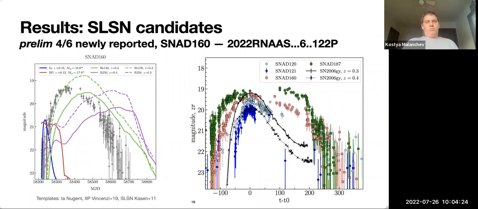And most interesting, a bit preliminary, but we found pretty good superluminous supernova candidates. So for example, SNAD 160, we published a research note about it. You see the template fits show that it is much broader than supernova templates, and it is more or less consistent, at least in duration and luminosity, with superluminous supernova templates. And here are our 3.5 new superluminous supernova candidates, half because we are not sure about this blue SNAD 121.